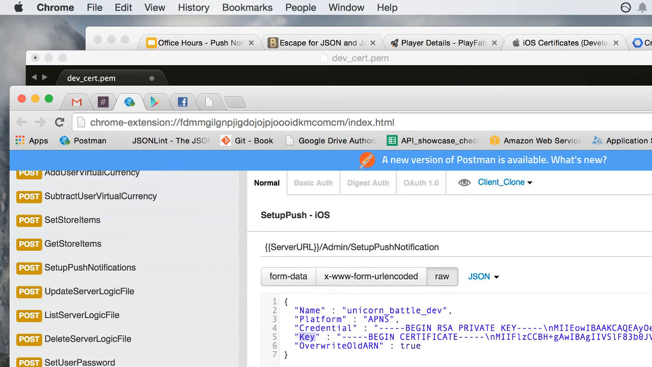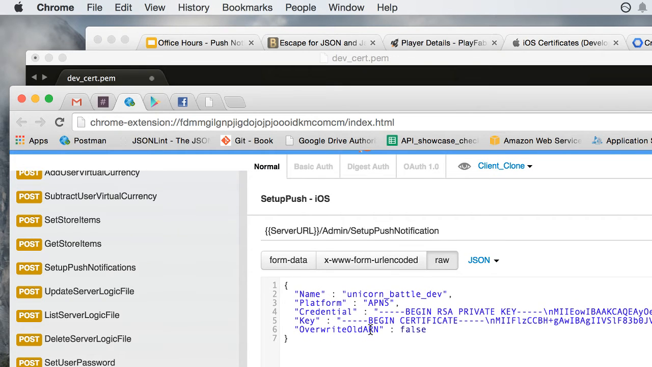Once those values are in, you can set up your link, and then that goes off, and if we were not overwriting the old ARN, that would be a 200 success. And then your title is good to go. You can now push across both channels, the iOS and Android channels. And now that's basically all you need to do to set up the server.